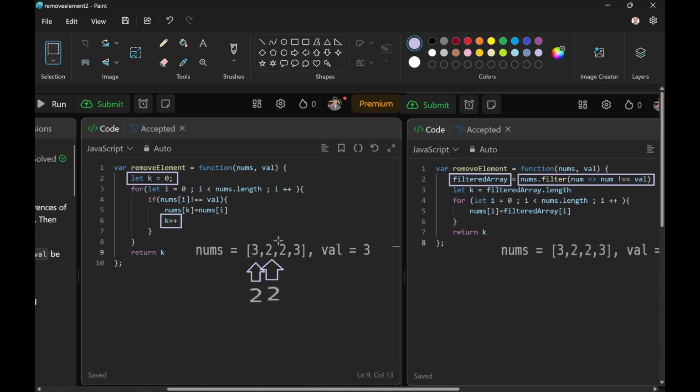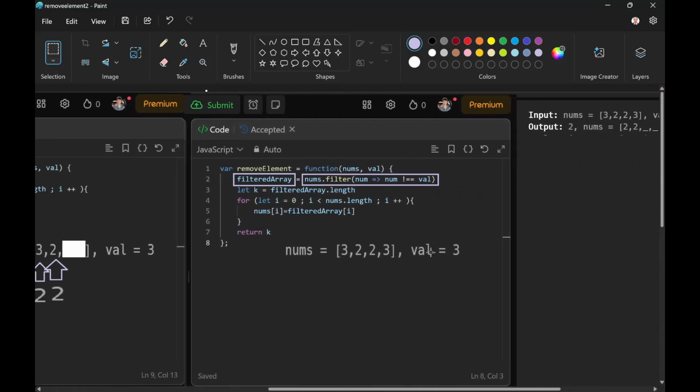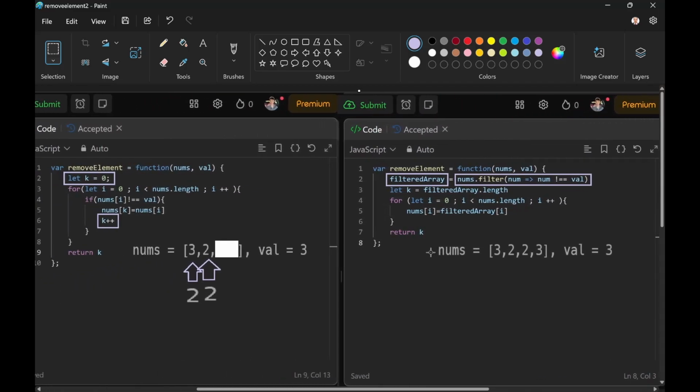And LeetCode says it doesn't care about these, so just pretend they don't exist. k was moved twice, so return k, which is the number. k was moved twice, therefore, because it was only updated when it wasn't equal to 3, then that tells us that the number of values that we have that are not equal to 3 are 2. So k is equal to 2. And so we have the same result.